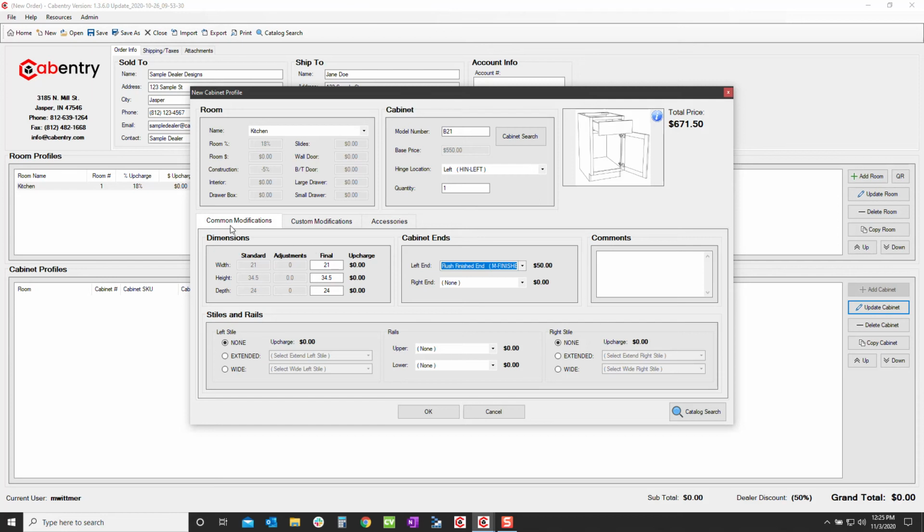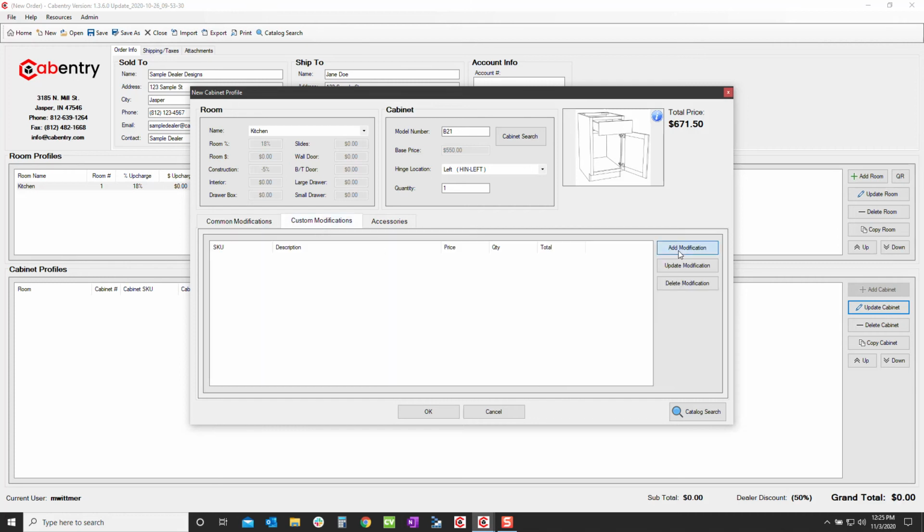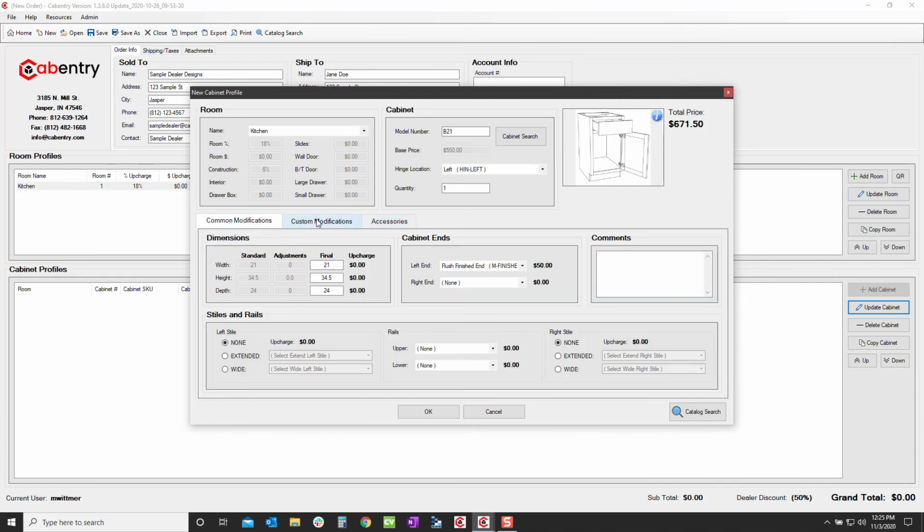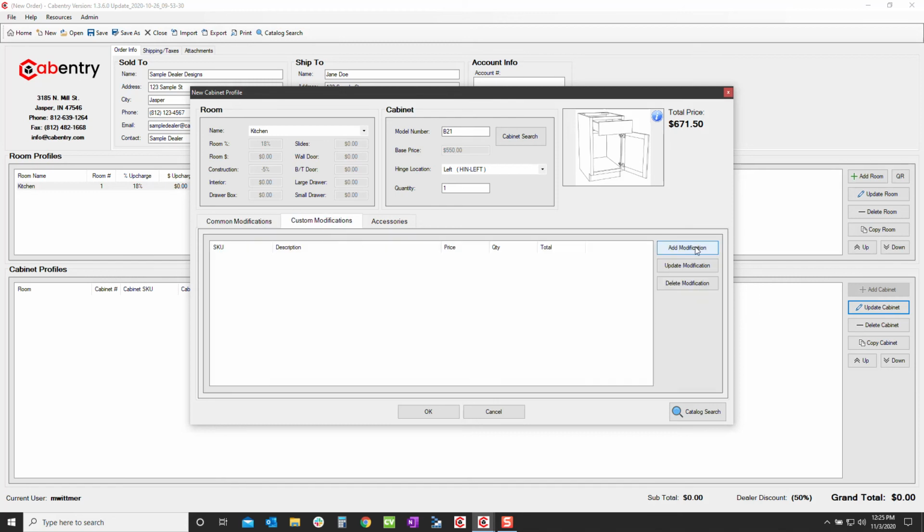Now, this first tab we're on is common modifications, and so this screen does not change. Now, whenever we get into the custom modification, that's things like flush toe kick, finished bottom, finished interior, whatever your manufacturer may add. And so I'm not going to go into specifics of that because it's so unique to each manufacturer catalog. But just know that if there's a mod that you would like to add that's not on the main screen, you have to go to custom modifications and do a search for it there.